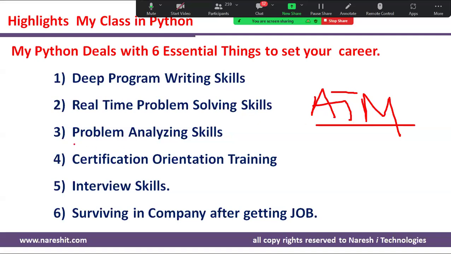Next is problem analyzing skills, irrespective of your coding. Somebody asks me to generate an automatic account number. I want to send an SMS to your mobile. How do you send an SMS to your mobile? Write a Python code to send an SMS. Will you write the code in any other language? Impossible. But I'll write the code in Python, I am saying.